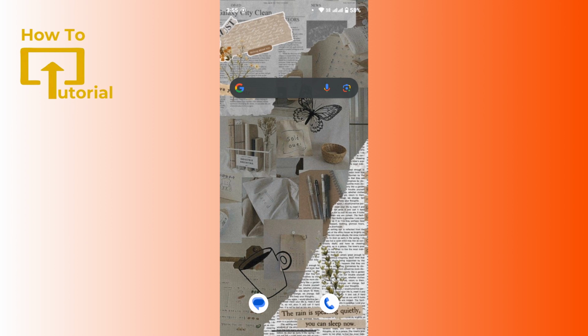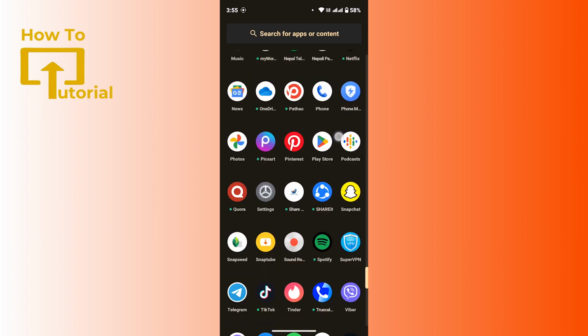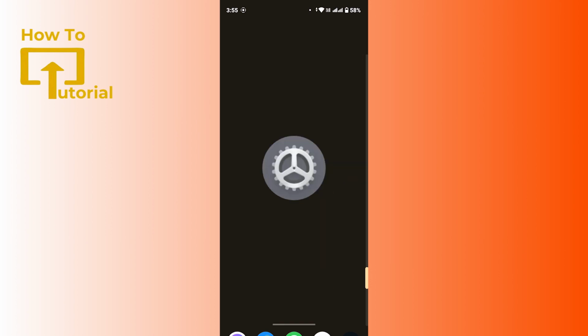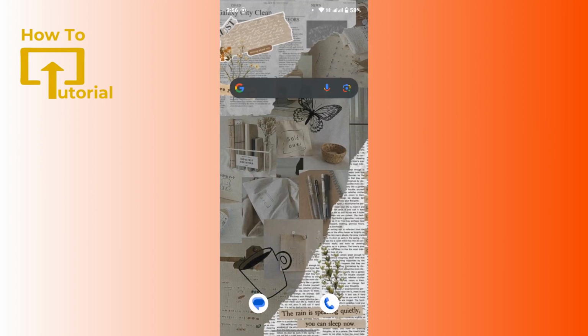This can often resolve persistent glitches as it gives the app a fresh start. So simply uninstall the application. In order to do so, open up the applications on your mobile device, then press and hold on Snapchat. Then from this drop down menu, tap on app info, then tap on uninstall. Once you uninstall the Snapchat application, install it again from the Google Play Store, then log back in to your account and check whether the problem is solved or not.